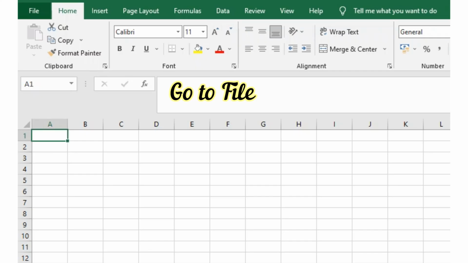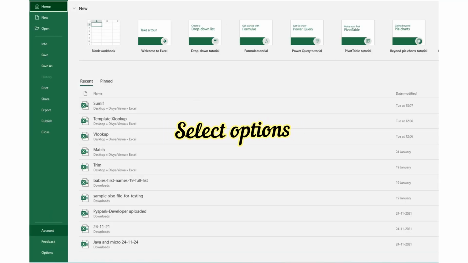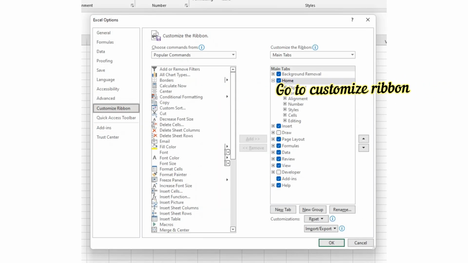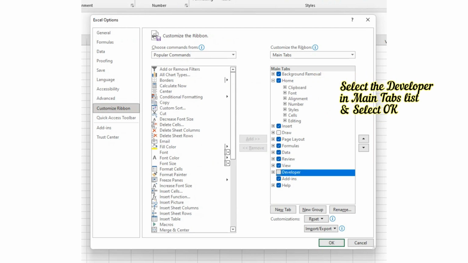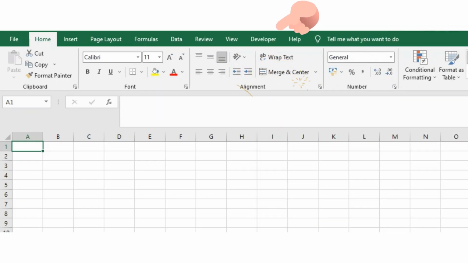First, we can go to the File menu. Then scroll to the Options, which is on the left side at the bottom. Now the Excel Options window is open. Now click on the Customize Ribbon option. Then click the Developer checkbox, which is on the right side under the list of Main Tabs. Click the OK button. Now the Developer tab will appear on the default tabs at the top of the Excel window.